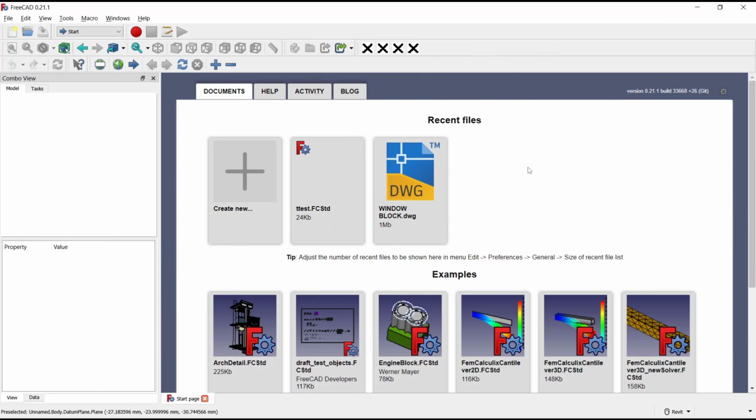Hello everyone, today we are going to learn a basic FreeCAD tutorial: how to pocket on a cube surface.